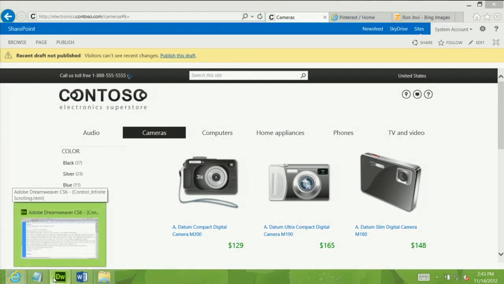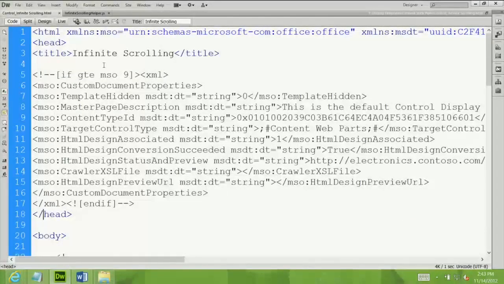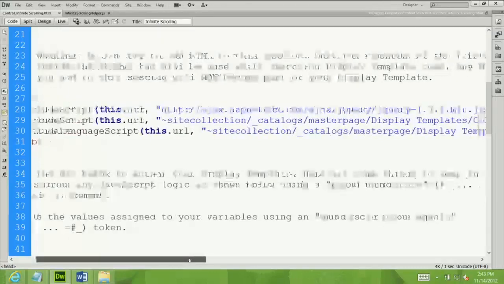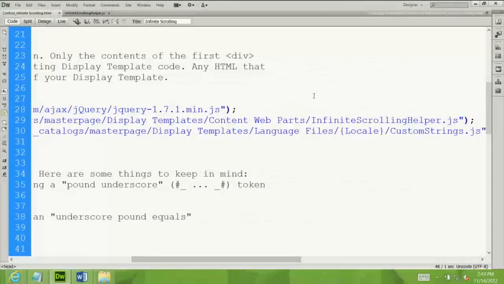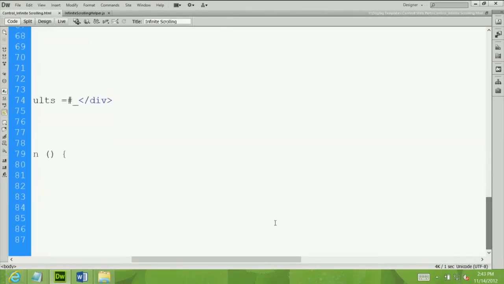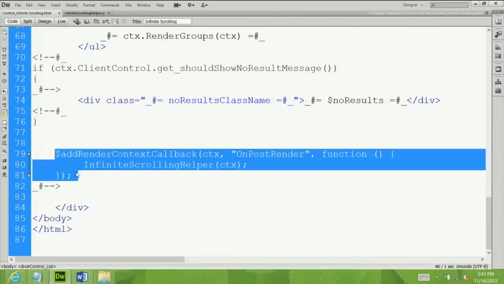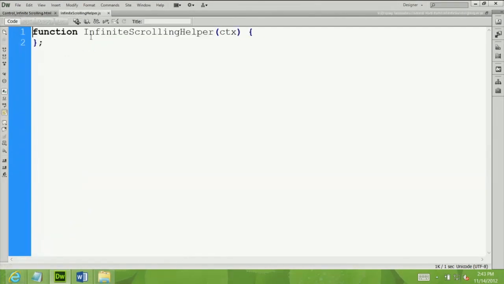So let me show you the infinite scrolling template that we've made, which I've got right here. This is a copy of the standard control list template you've seen a few times, but full disclosure, I changed the title. I did include one extra script, a helper function, infinite scrolling helper.js. So we're going to look at that in a second. And down here at the bottom of the file, as you've seen several times, I've added an on-post render callback to this infinite scrolling helper function, which does nothing. And that's why infinite scrolling isn't working yet.